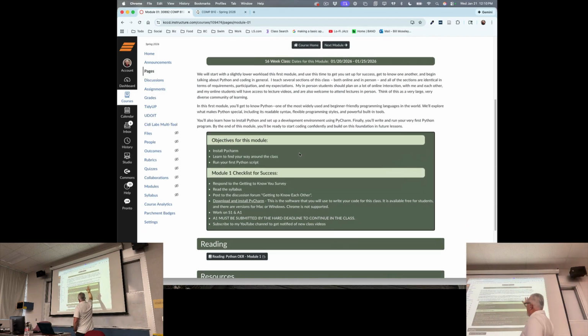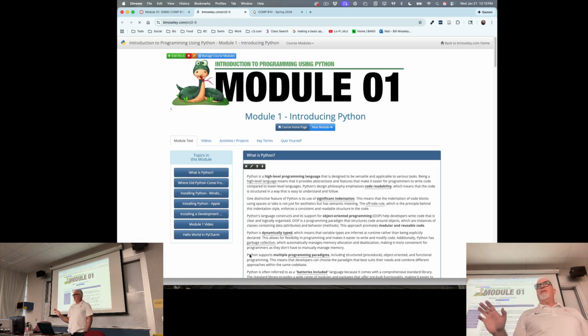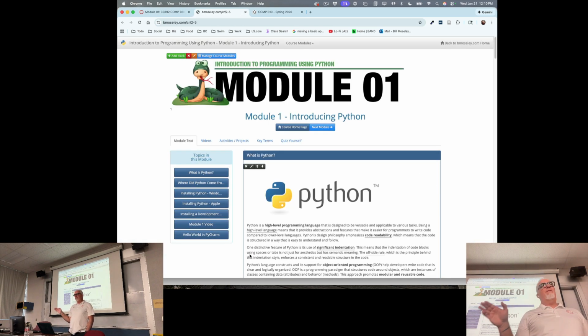It's got the dates for the module, the objective, a checklist of things you need to do. The reading will open up a link to an online textbook. This is the only textbook for the class. If you are the kind of person who likes to hold a paper book in your hand, you can buy this on Amazon for like $27 or something like that. I made it as cheap as I could. I wrote it so that my students didn't have to buy an $800 textbook. You're welcome. But you don't have to buy a textbook at all.